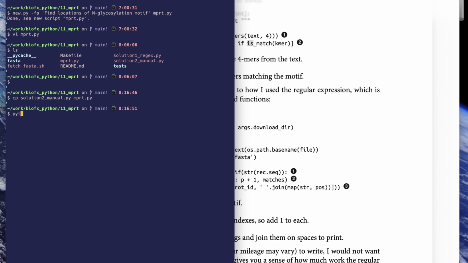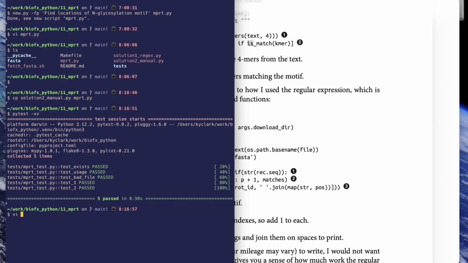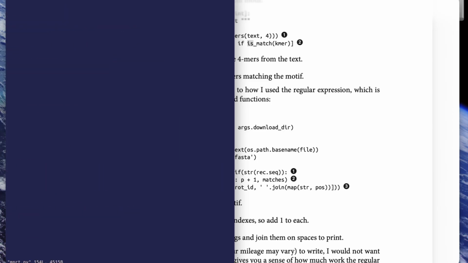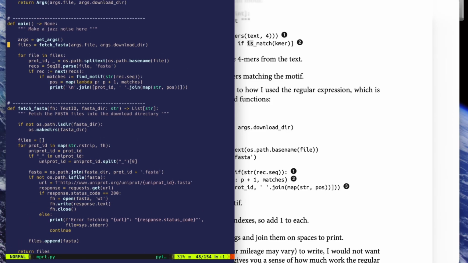So if I just look at, I'm going to copy my solution 2 to my MPRT, and I'm going to first off just assure myself that this does work, passes all my tests. Great. Let's look at this program, and what we'll see here, fetch, FASTA, all that is the same. What we care about here is the main. All this is the same.